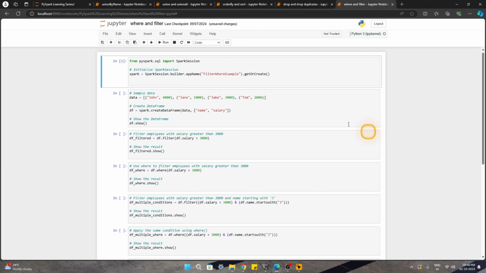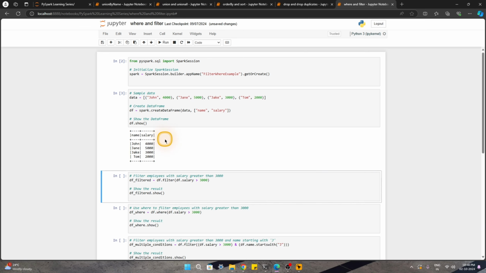So I'll just create a Spark session, and again I'm defining simple data with four records in it, and it has two columns, name and salary. So this is the data frame that I'll be creating. Let's run this and show the data, and we'll see how the data frame looks. It has two columns, name and salary, with four rows.